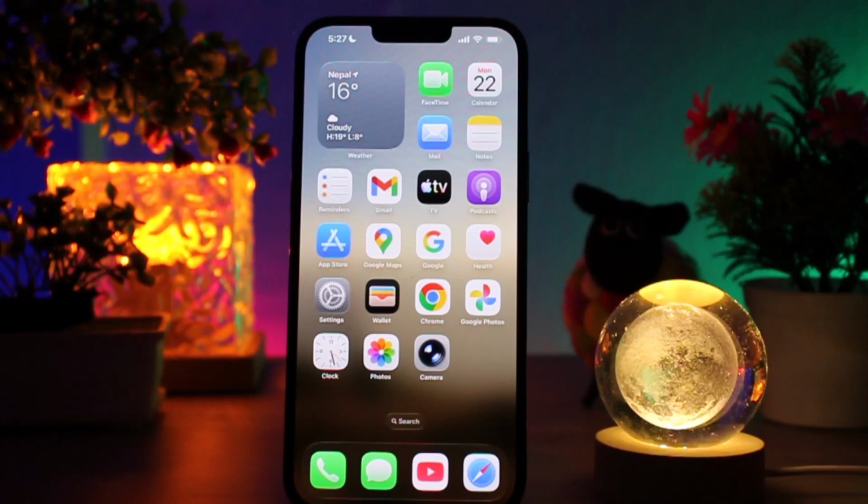Find the app that's crashing, swipe it up and off the screen to close it completely. Now reopen the app and check if it's working normally.